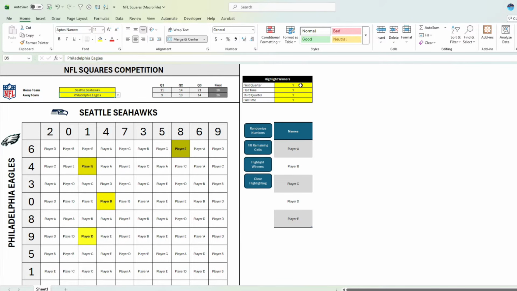And there are options here to highlight the winners based on the first quarter, halftime, third quarter, and full time. So with the NFL Squares spreadsheet, what it's going to do is look at the last digits in the score. So for Q1, Seattle had 1, Philadelphia had 9. So it looks at the combination of 1 and 9. So you can see player D was in that slot. So that was highlighted.